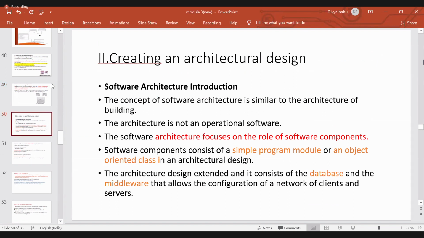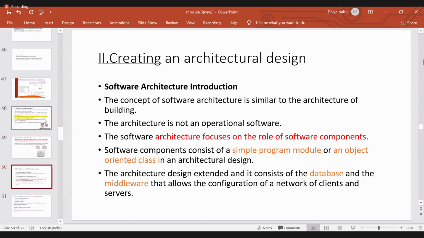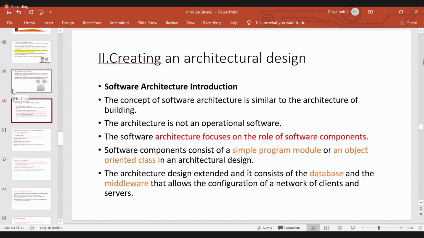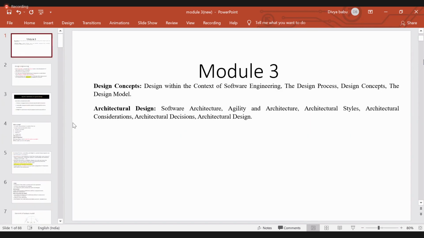Next, creating an architecture design. When it comes to architectural design, among all the design models, we are not learning everything. We are learning only architectural design. The remaining designs are not learned in detail. In architectural design, we have to learn what is software architecture, agility and architecture, architectural styles, architectural considerations, architectural decisions, and architectural design.